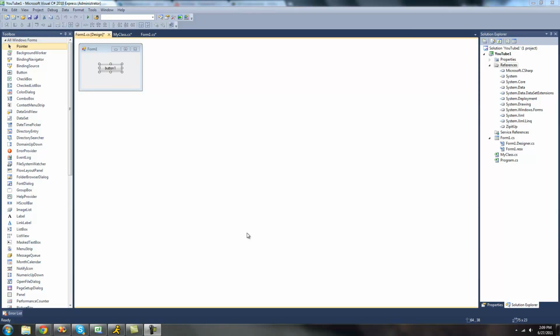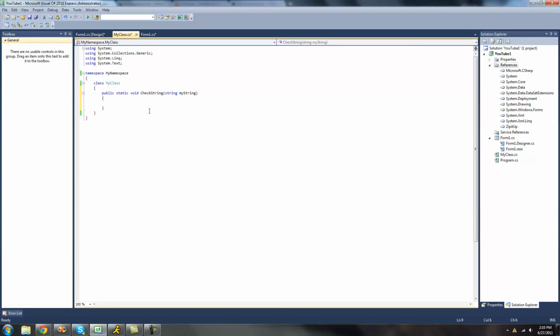And in this tutorial, I'm going to be showing you how to create your own exceptions and how to throw them. So all you're going to need for this tutorial is a button and some sort of method that passes a string through it. So we're going to check to see if this string is an empty string or not. So we can say if my string equals an empty string, and we wanted to throw an exception instead of just displaying a message box saying something.